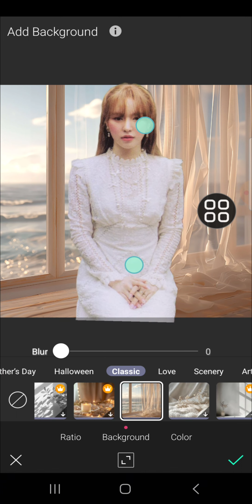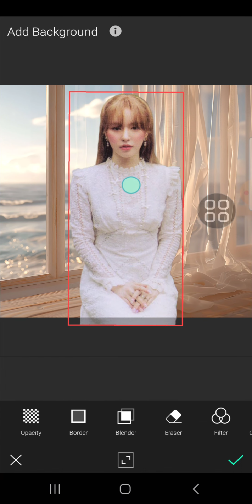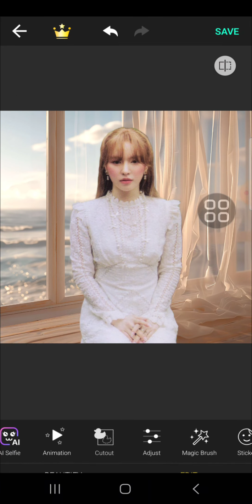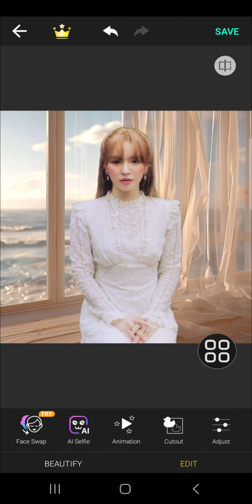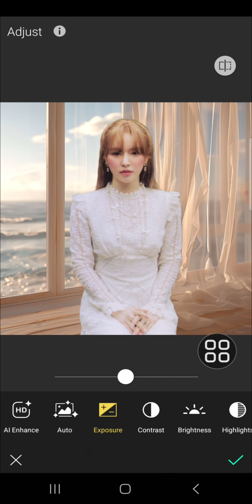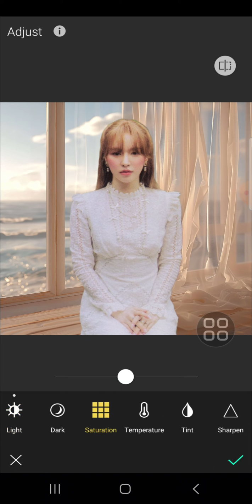Okay, and I'm going to adjust my photo. Okay, like this. And this is the result. As you can see, the background has been changed. You can also go to the adjustment if you want to adjust the brightness, the contrast, exposure, and it's up to you. And I'm just going to reduce the light. If you want to change the saturation, just go to the saturation.